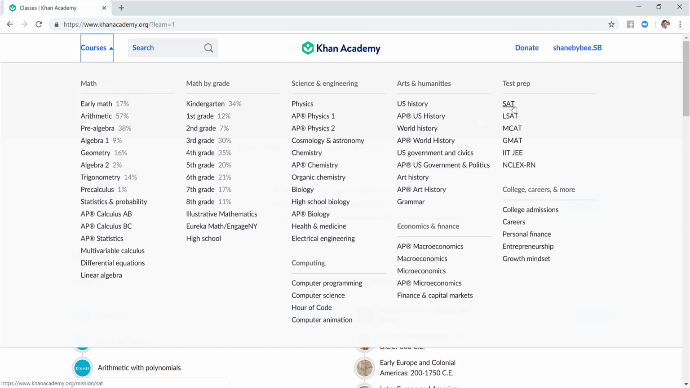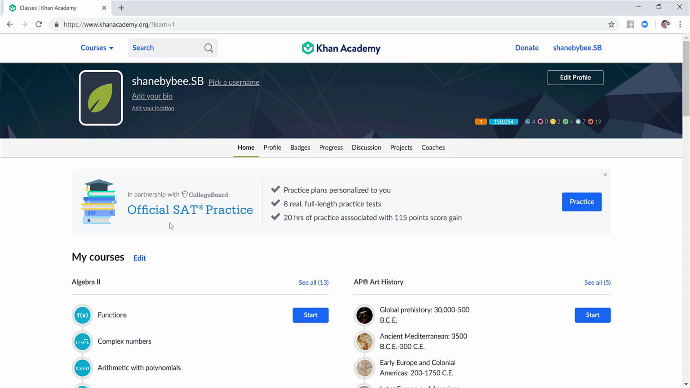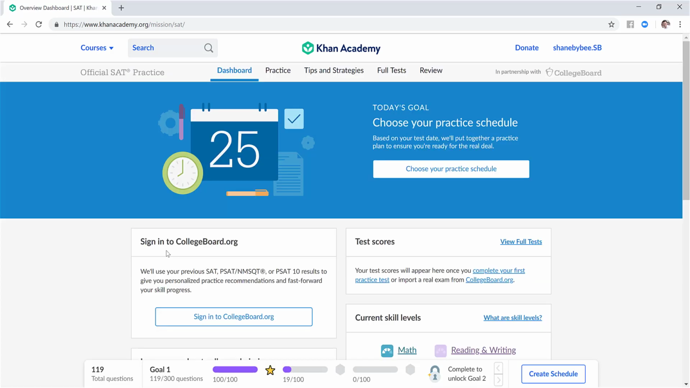For our purposes, we're going to talk about SAT prep, so that's what we would select. Once you do, it's the official SAT practice. It's in partnership with College Board, and it will take me to a practice page to work on SAT prep. When I get to my practice page, one of the first things I want to do is create a practice schedule. In creating your practice schedule, think about a specific time of day that you consistently have available to work on material related to the SAT.